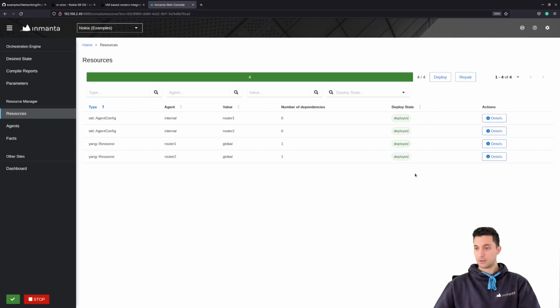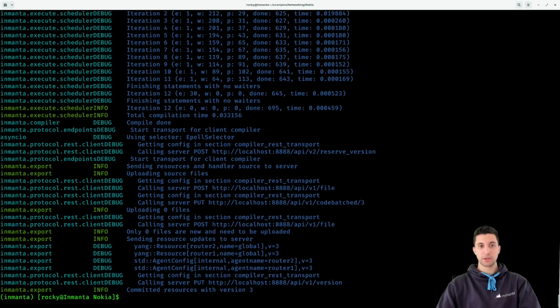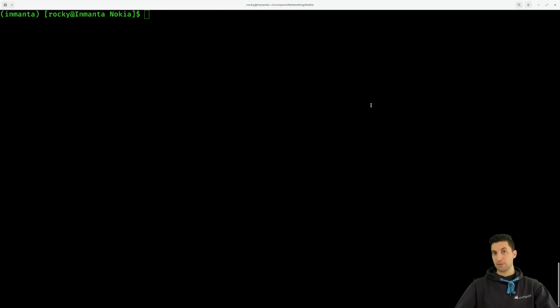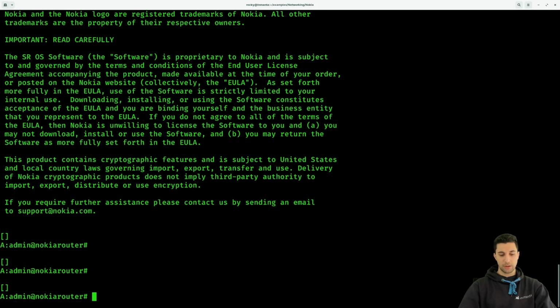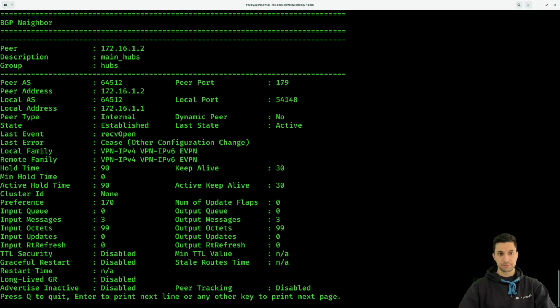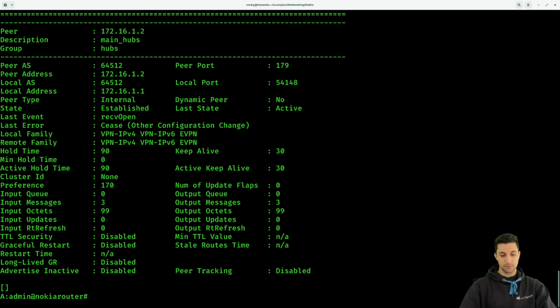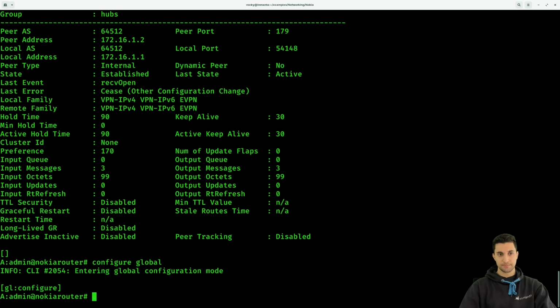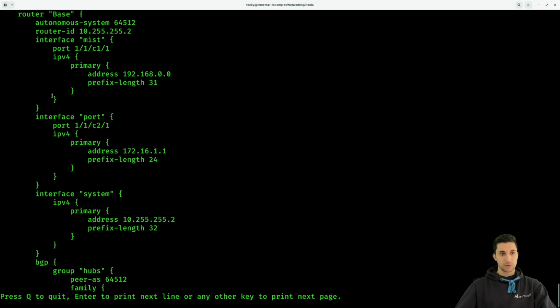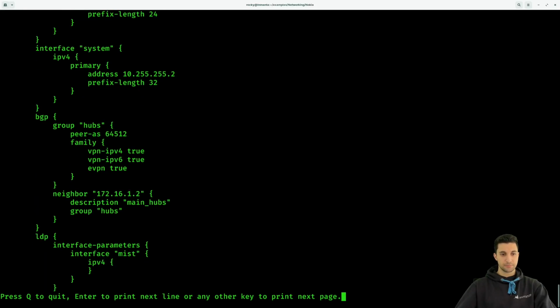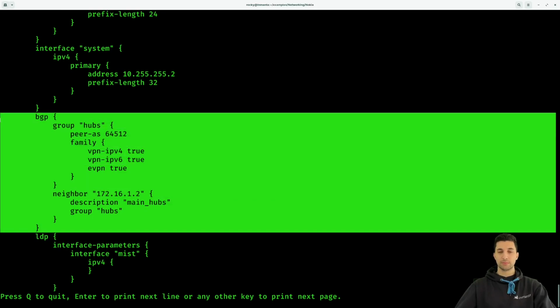Let's go to the terminal, clear the screen. Let's go to router A and see the configuration. Let's SSH to Nokia admin. Okay, show router BGP neighbor. And here we can see our neighbor. Let's also verify the config. Configure global, info. It should be here. Yes.